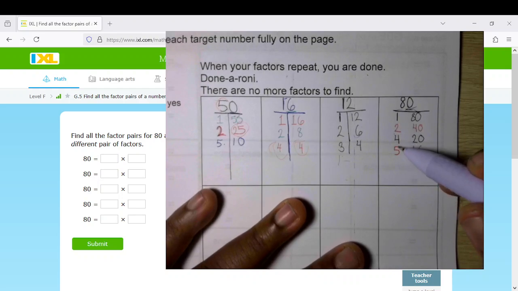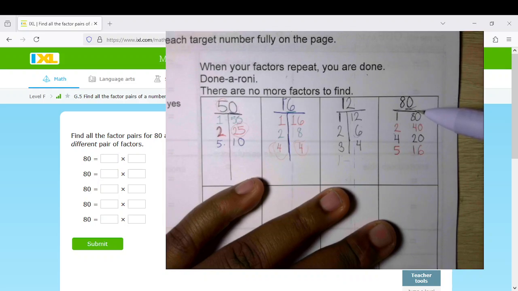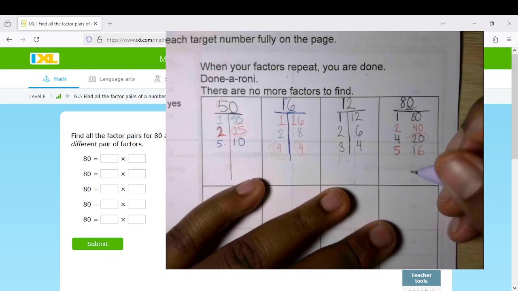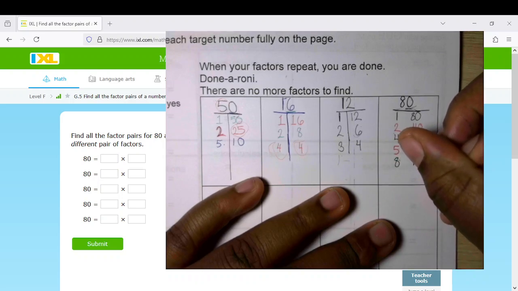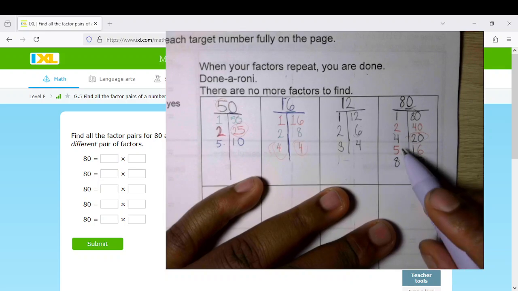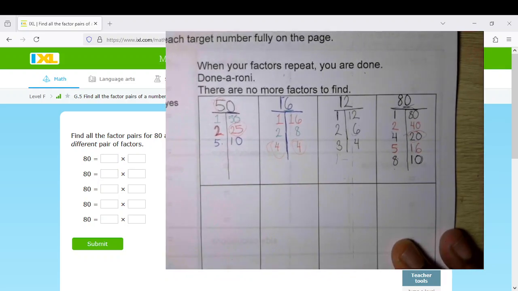Three is not on the list. 2 and 3 have to be on the list for me to check 6. I'm going to think about my nearby multiples of 7. That's 70, 77, 84, so not 7. Let's see, what about 8? Well, 4 is paired with an even number, so yes. It's going to be 8 and 10. 3 is not on the list, so I don't have to check 9. And then I'd have 10 and 8. So my factors repeat at that point, and I'm done.